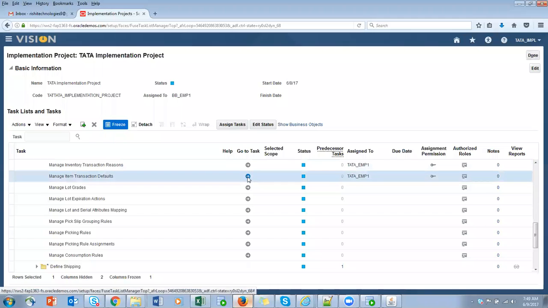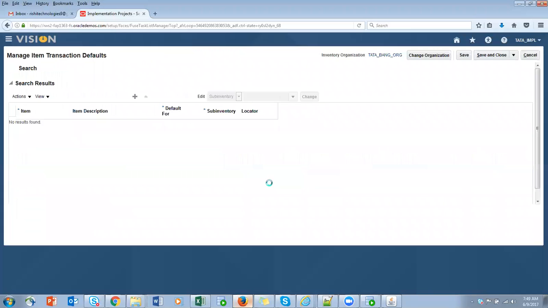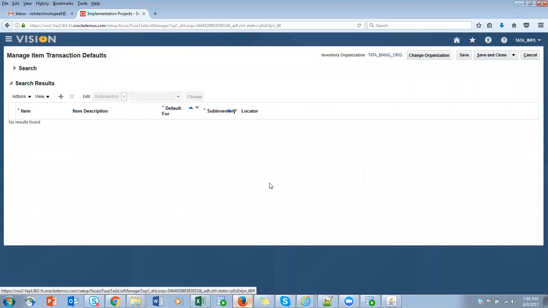Let me open this form. So transaction defaults, it will specify the default sub-inventory or locator for a specific item. It is item specific. Whenever I am performing any transactions against this item, whatever sub-inventory or locator I provided here, that information will default to the transaction. Let me create one.